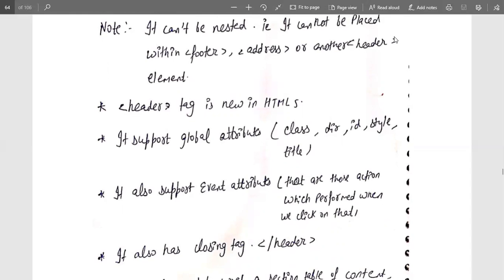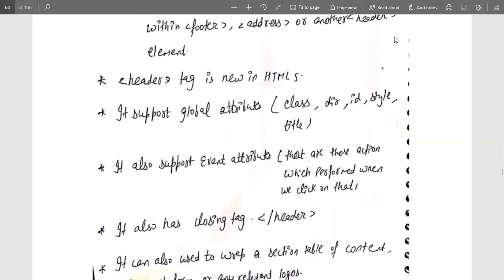It supports global attributes. Now, what do we mean by global attributes? That means the tags which can contain a class, a directory, an individual ID, styling, and a title. These are all global attributes. So the header tag supports the global attributes as well.